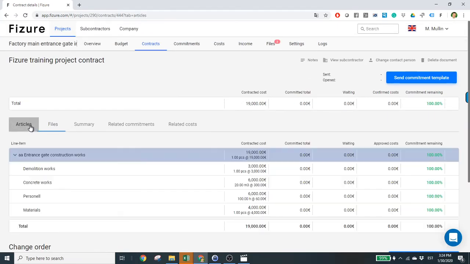It's equally important to know that once we have saved the contract, then Fizure automatically creates the pay application template. When we want to request for pay application from the subcontractor, we click the Send Commitment template. In the next video, we will review how the subcontractor can submit the pay application.